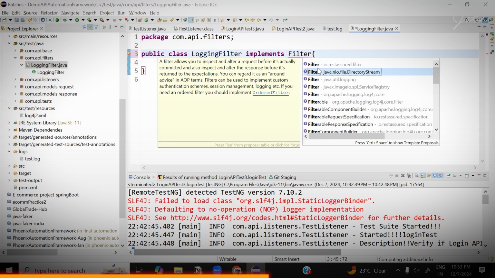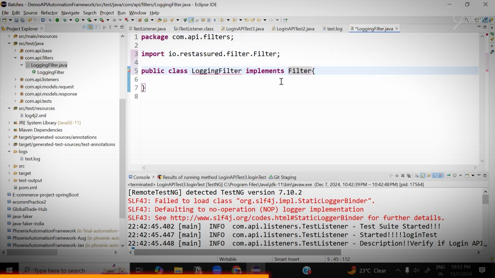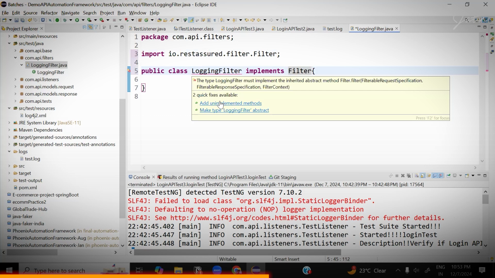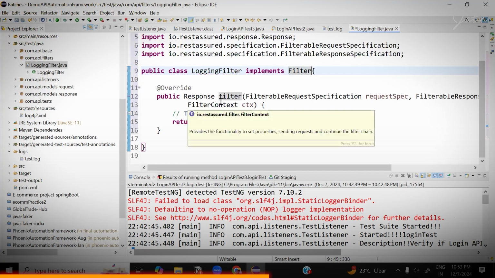Okay. Logging filter implements filter, and I have to add this unimplemented method called filter method. In an interview, they ask you, tell me the different interfaces that you have used in your project. Don't just rely on TestNG interfaces like ITestListener and IRetryAnalyzer. Now start remembering Filter also from REST Assured. Clear to everyone? Should I start writing the code over here?